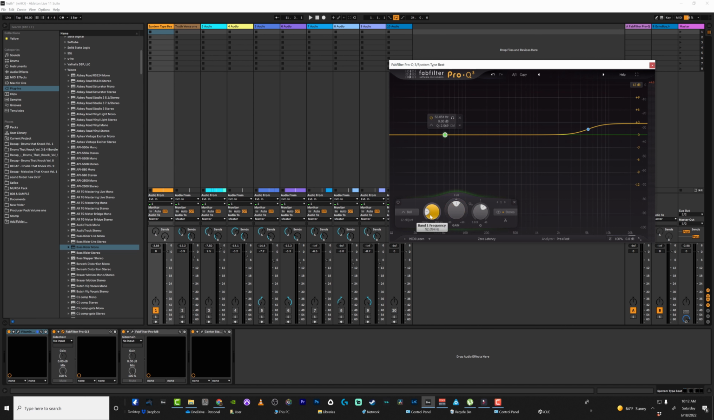Then we're gonna take the gain down. Let's take the frequency to about, I would say, around 80. Then we're gonna subtract just a little bit. You don't want to take too much off.